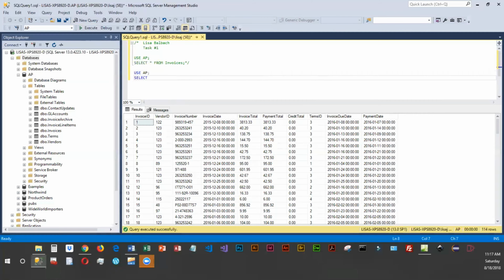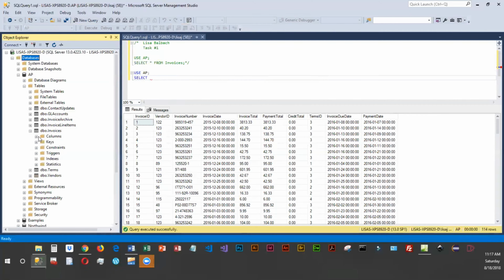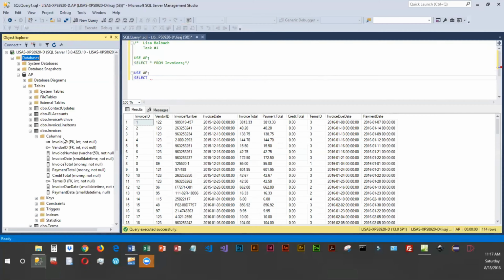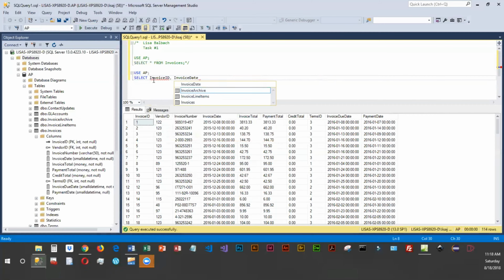and we're going to do the select. And this time we're going to tell it the 3 columns that we want to see. Now, in order to get those column names correctly, I am going to expand invoices and I'm going to expand columns. And that shows me all of the column names. So I make sure that I key them in correctly. So we want the invoice number, which is the invoice ID. We also want the invoice date. And we want the invoice total.